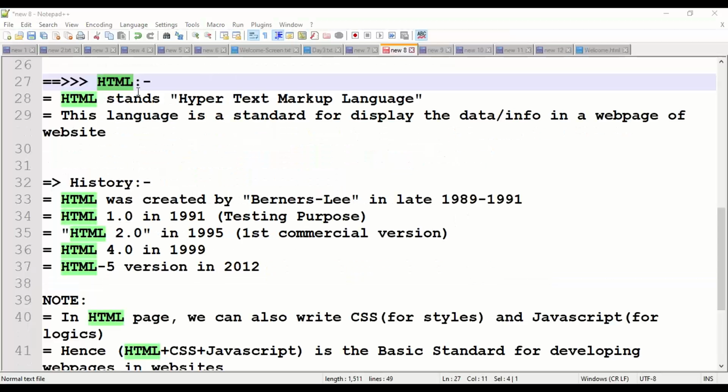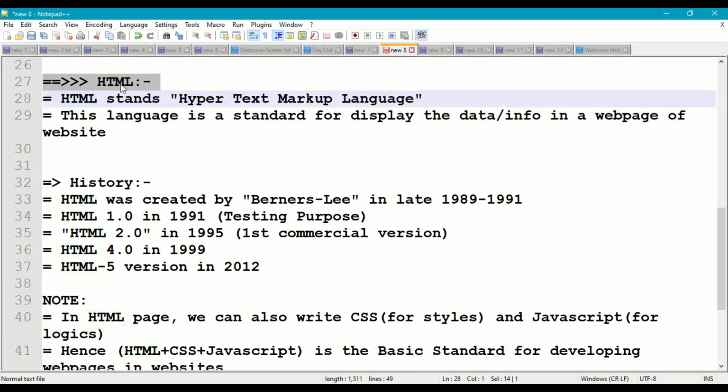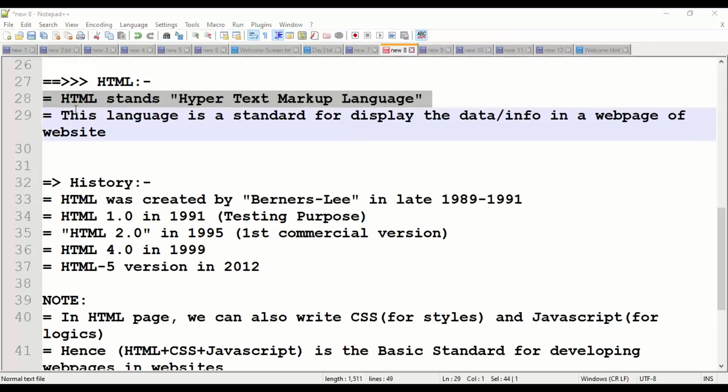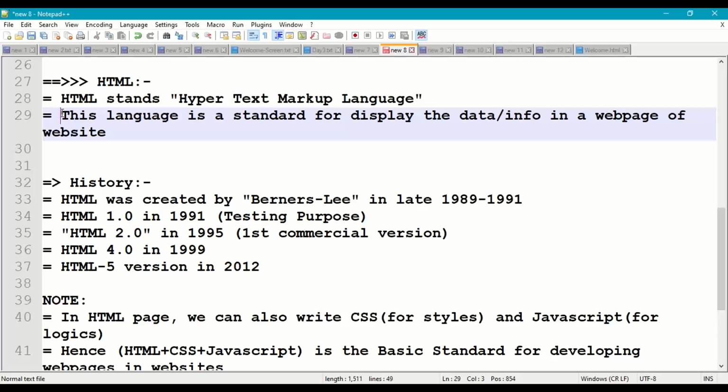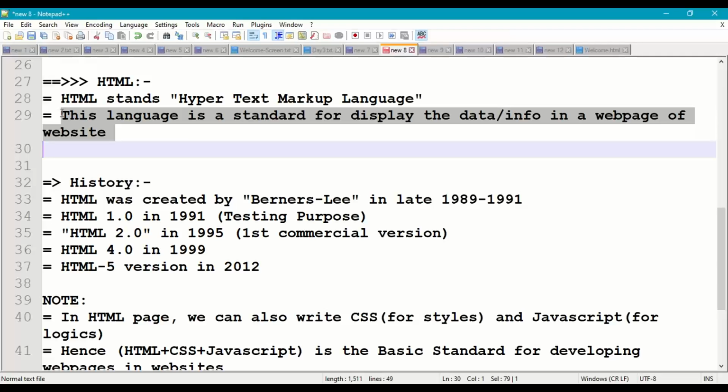So coming to the concept of HTML. HTML is the first course in this syllabus. HTML stands for Hypertext Markup Language. This language is a standard to display data or information in a web page of a website.